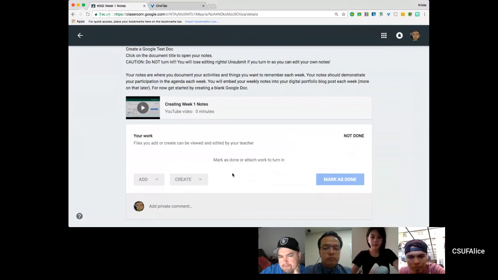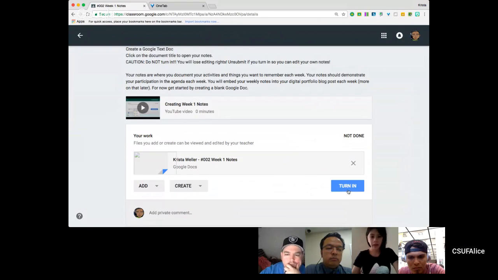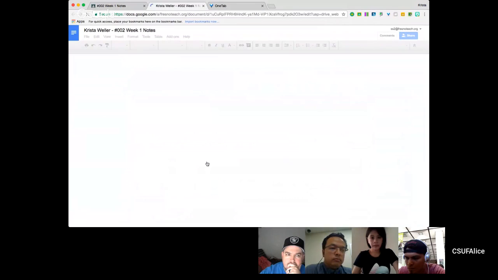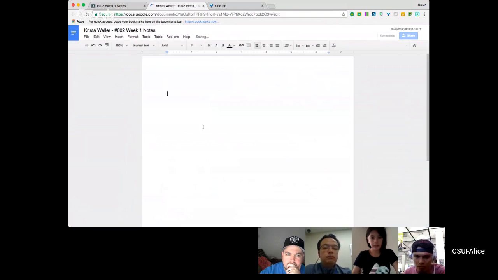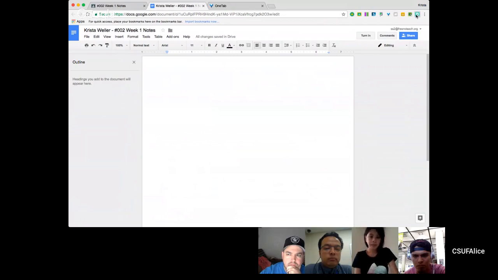Now here's a problem. If you click turn in, you can't edit it anymore. So don't turn it in until you're done with the notes, okay? So if I click on this link, it's right here where it's the notes, it's going to open the Google Doc. And this is where you can put your, most importantly, you can put your Bitmojis in there. I have a Manmoji. There we go.